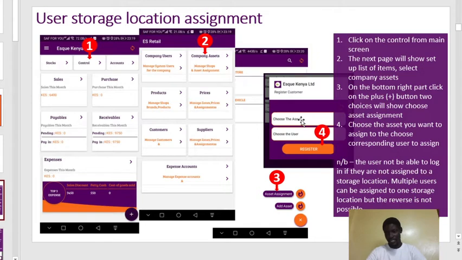Then here you'll choose the shop or the truck, then you choose the user you want to pair the shop to, then you register. Okay, now after we've assigned, the other thing that you must also note is that if you've not assigned a user to a storage location, then the user cannot log into the app. A user must be assigned to a storage location before he's able to log in to the app, or else you'll see a notification, a pop-up, a toast that user does not exist.